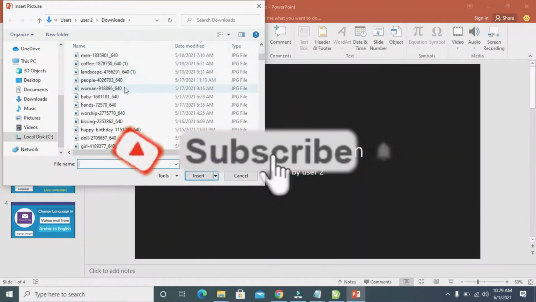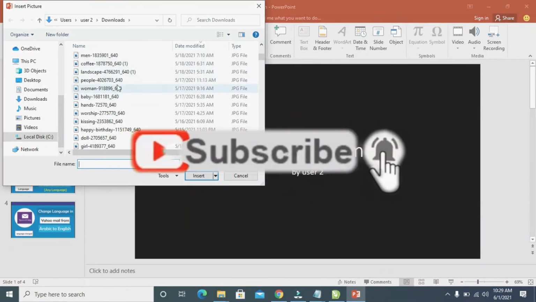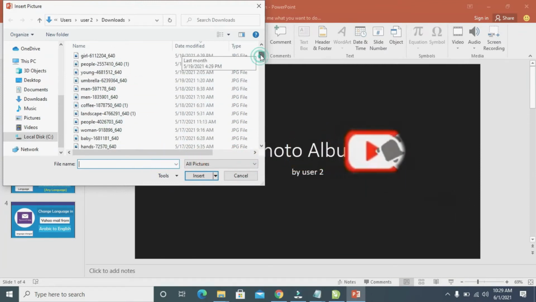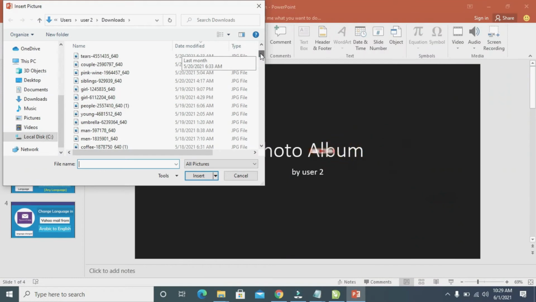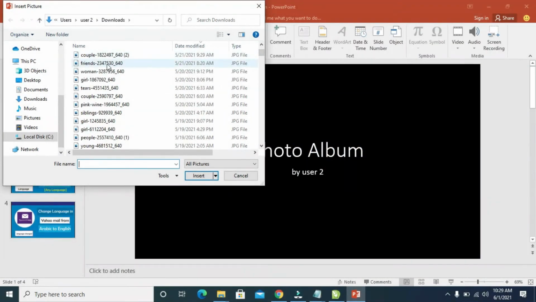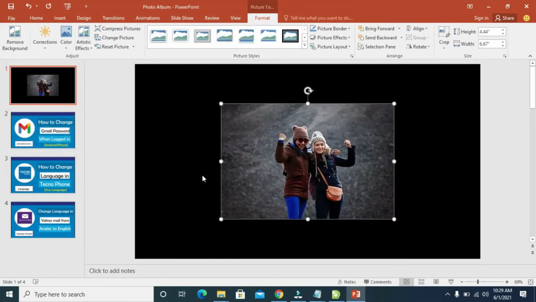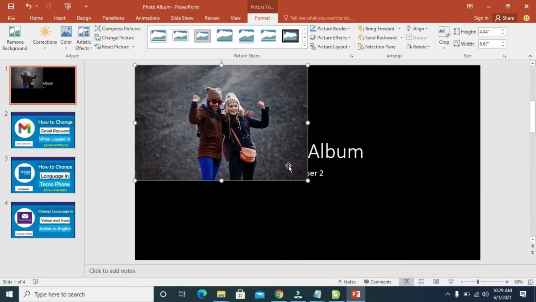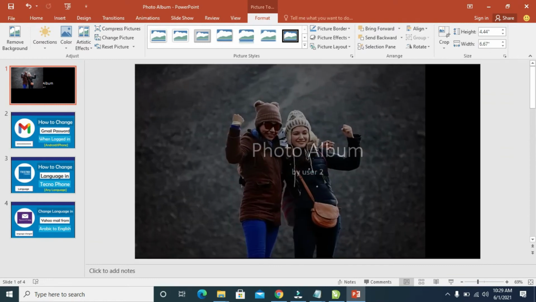Okay, I'll be using this one right here. Okay, I'll use this one, which is friends. So click on Insert. Right here, I'll just add the picture to this. So the next thing for you to do, you can firstly resize the picture so as to fit this page.